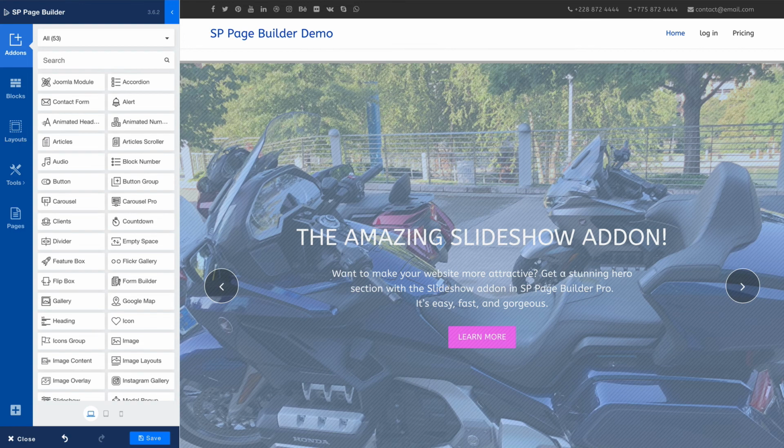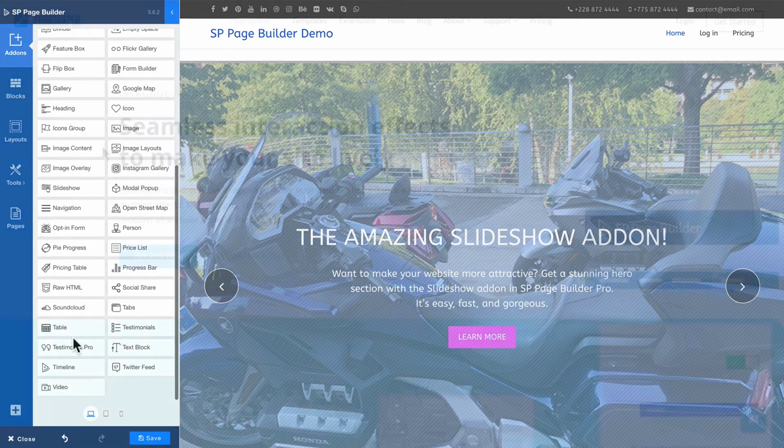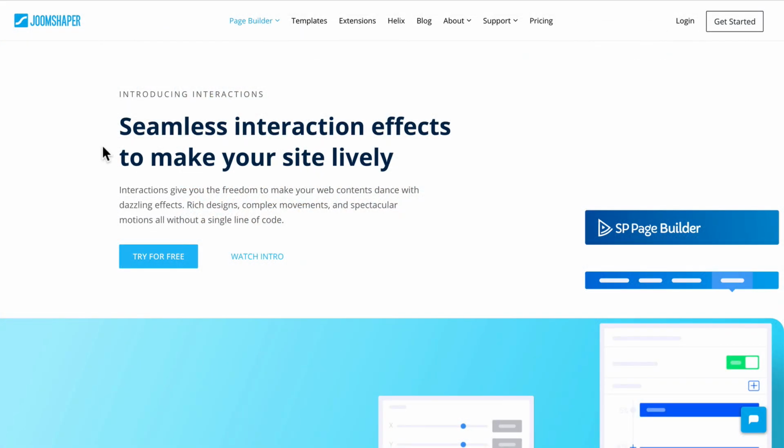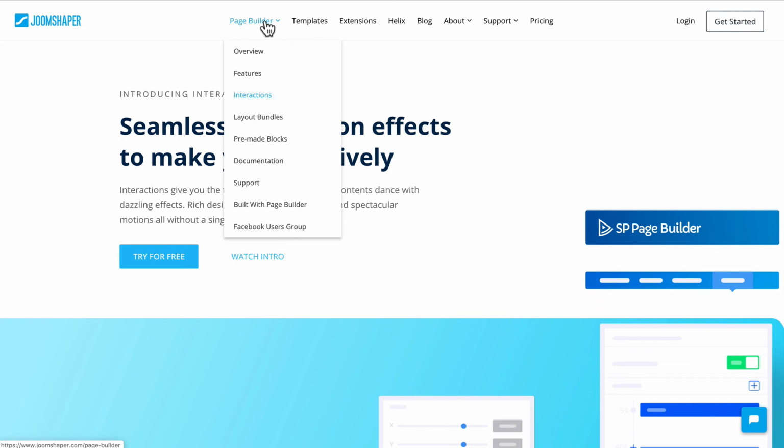All right, in the next video, we're going to explore some of the blocks that are available to you in SP Page Builder. As I mentioned, there are just tons of add-ons here. You can explore them to your heart's content. They really are remarkable. There's a fantastic list of them. And if you want to get an idea of what all of those look like, head over to jimshaper.com, click on Page Builder, and take a look at features and interactions. And that's going to give you a great help.